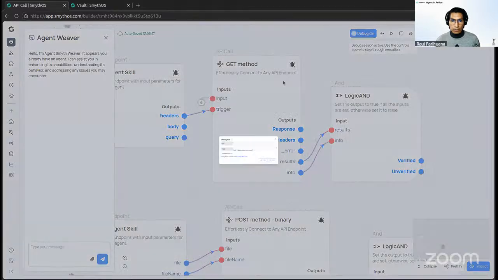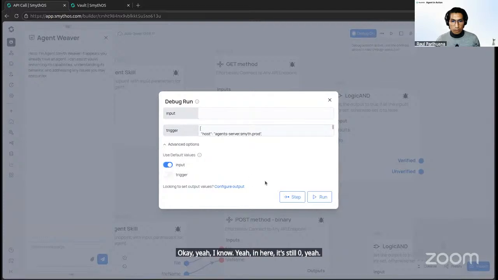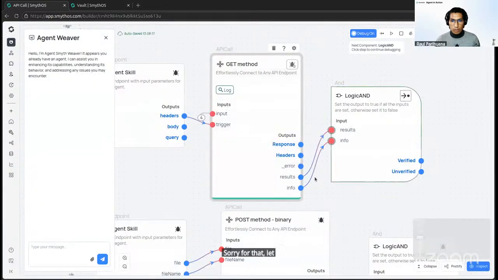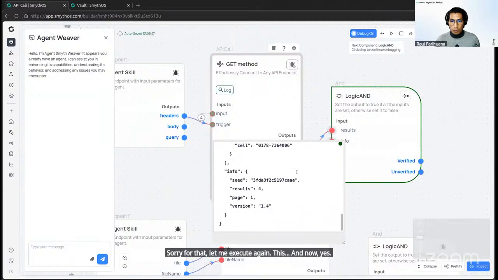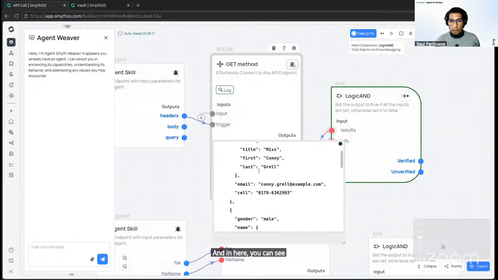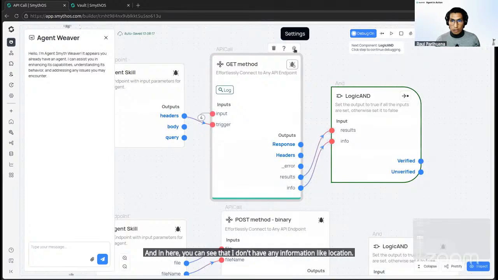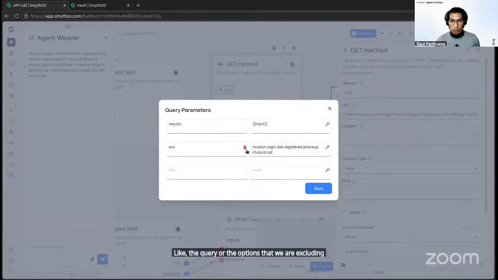Okay, yeah, I know. In here it's still 0. Sorry for that. Let me execute this again. And now, yes, we have 4 users. Here we have the results. And in here, you can see that I don't have any information like location, like the query or the options that we are excluding through this query parameter.